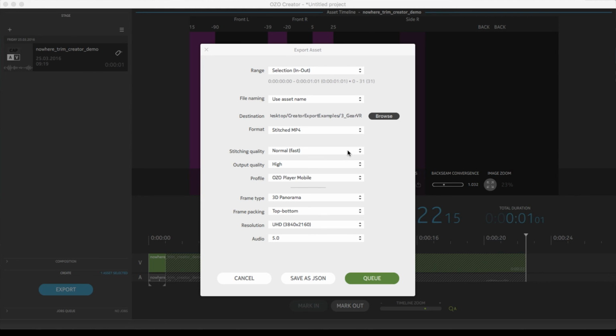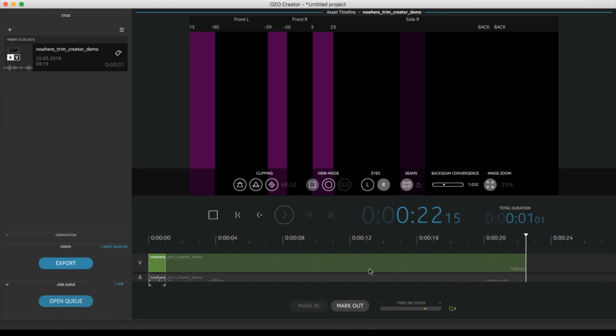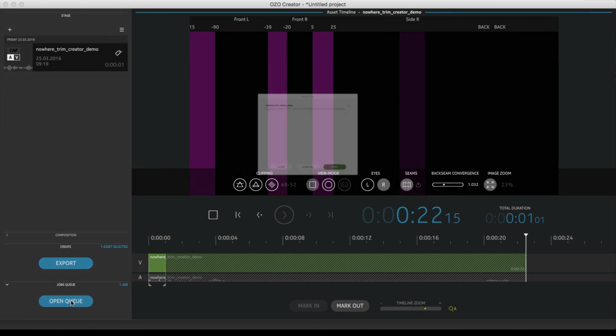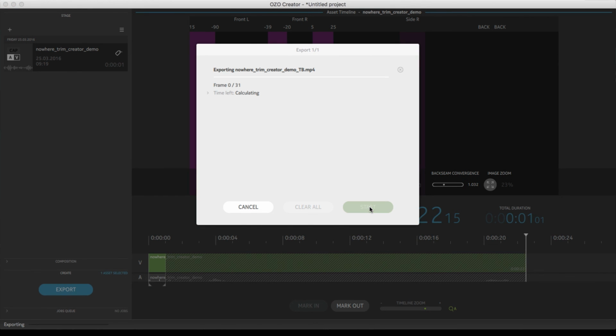If you're sending your final output, you're going to want to choose high or slow render, which is optimized for the best quality settings. I'm going to leave my default set to high and my profile to OZO Player Mobile, and in turn, for the purposes of this demo, leave all of the other settings set to the default. I'm going to send this to my queue. I'm going to open my queue and click render.